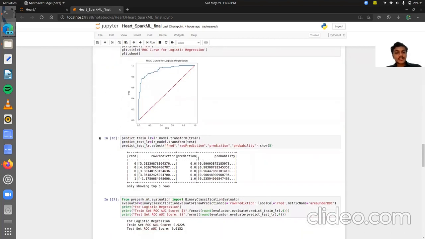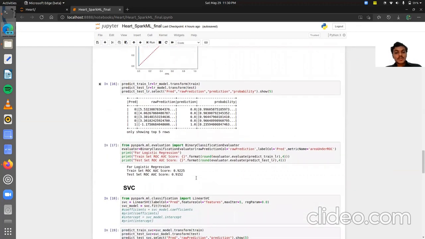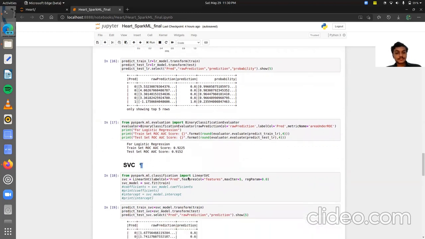This is the prediction values that you can see. For every 0, my model is predicting 0. Same for all others, and for 1, my model is predicting 1. So you can say that my model shows an ROC AUC score of 92% for the training set, and for the test set it shows 91.52% accuracy.